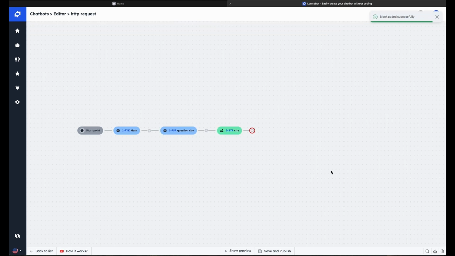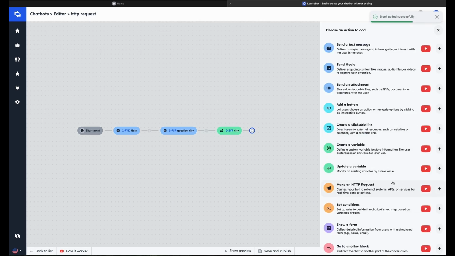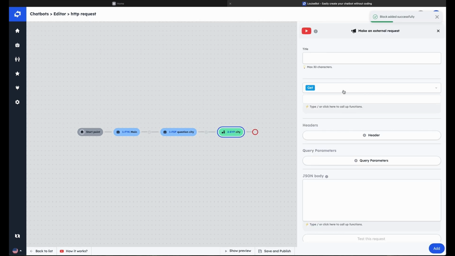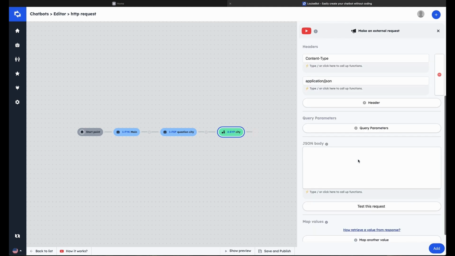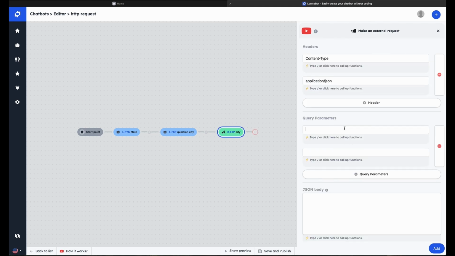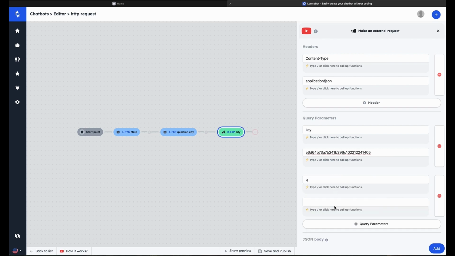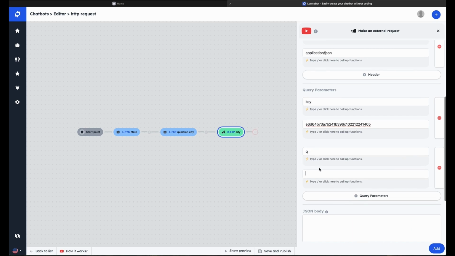Now, let's dive into the Make an External Request block. This is a GET request to this URL. I'll add the headers. This example API for weather requires one header and two parameters: key, which is the API key, and Q, which is the city name for which we want to know the temperature. Of course, use the documentation for your APIs to understand the requirements of the HTTP API before using the Make an HTTP Request block. I'll dynamically place the value of Q.